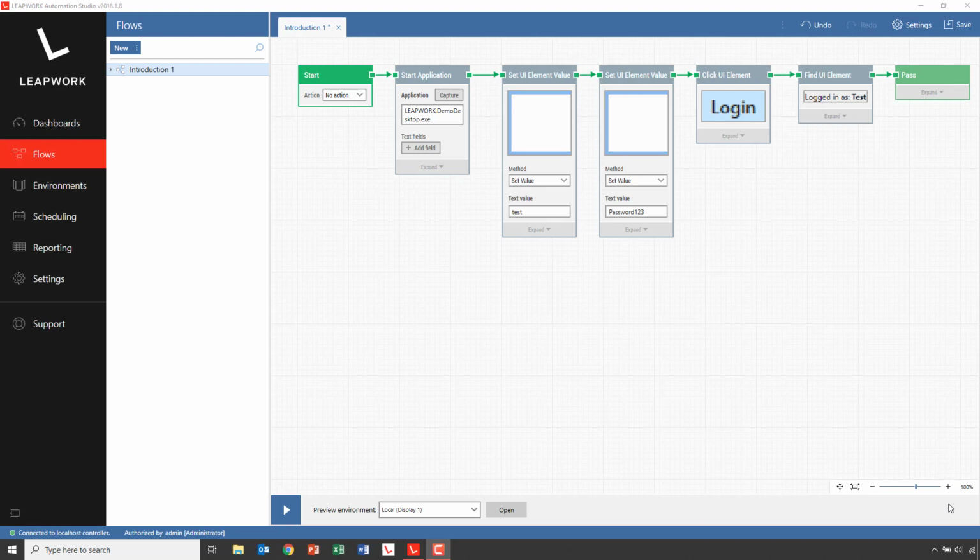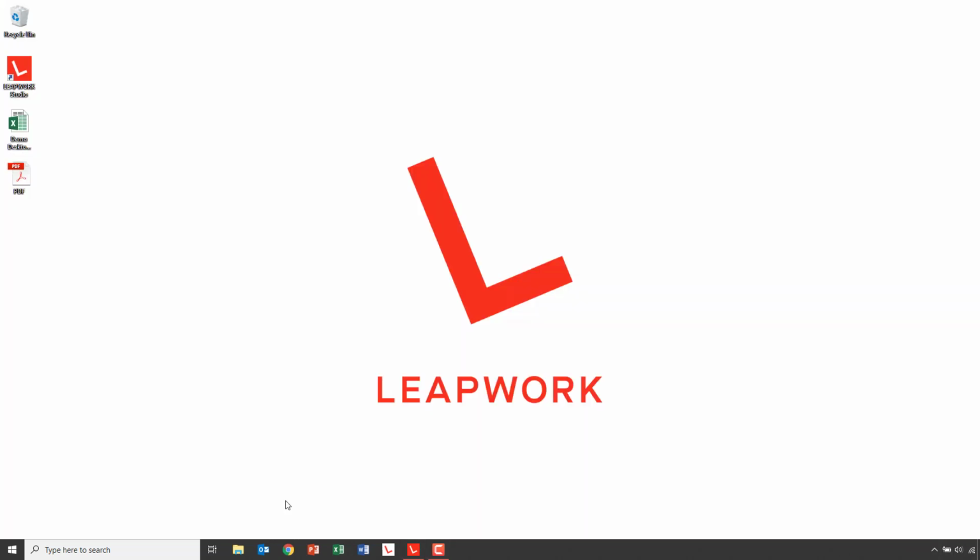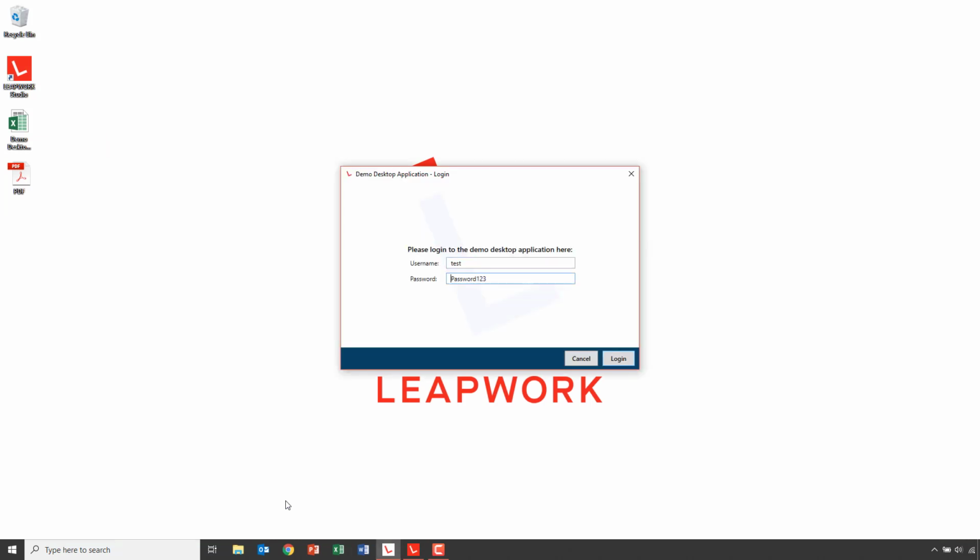In this video, we'll introduce the basics of LeapWork and show you some examples of how to automate a desktop application. The first automation flow looks like this. When I run the flow, the LeapWork demo application is opening and we perform a login and end by verifying that the login is correct.